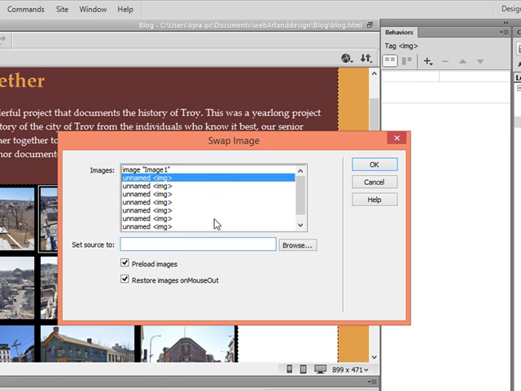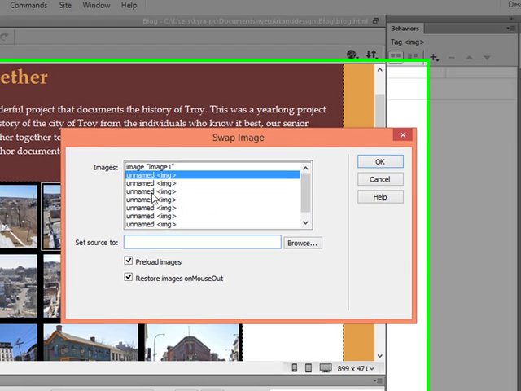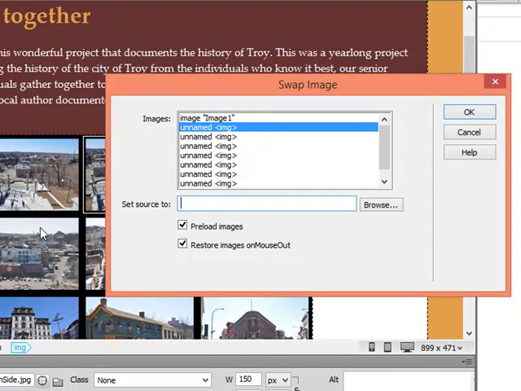And I get a pop-up window, and I see here a list of all of these unnamed images. Those are all of the images on my site, and I haven't named them. I haven't given them IDs, so they're called unnamed. The one that's highlighted is the one that I was on, and I want to leave it at that.